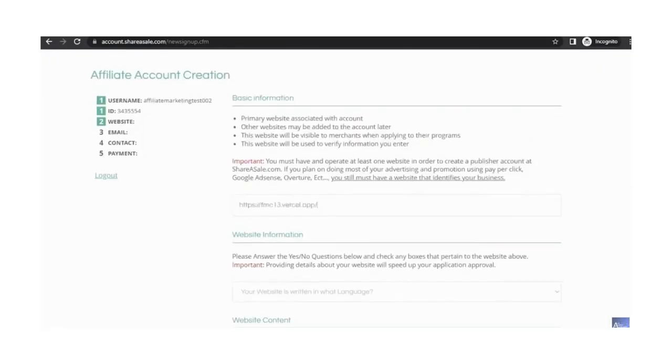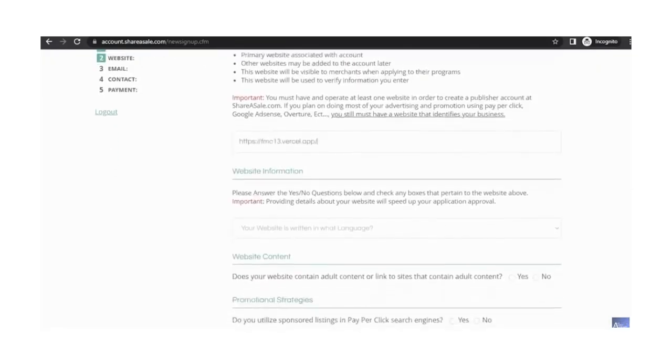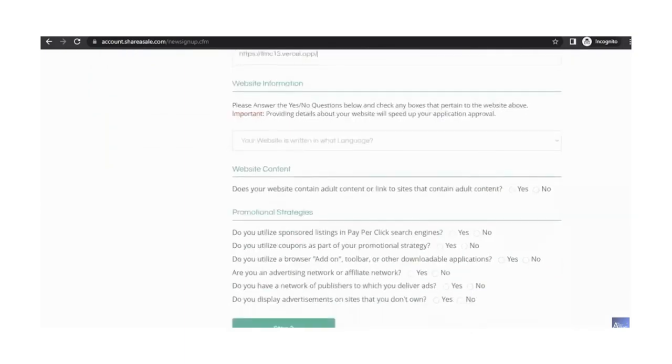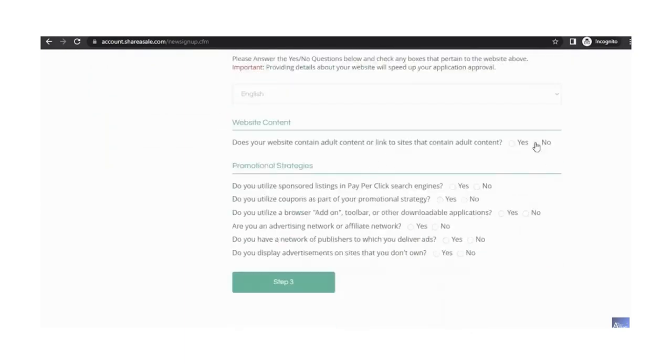Here fill in your website. Then select your website language. Click No on all of these options. Then click on Step 3.